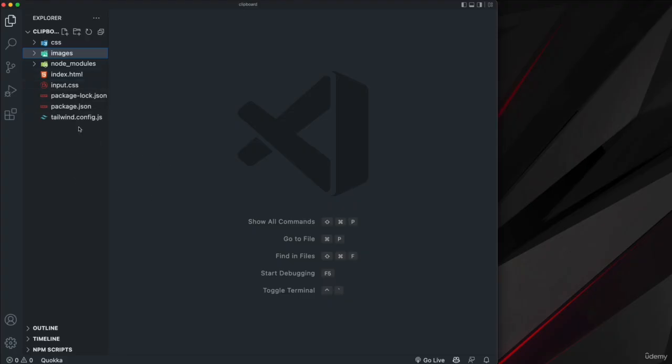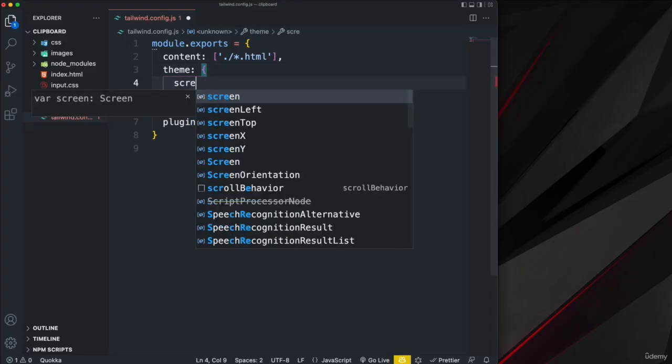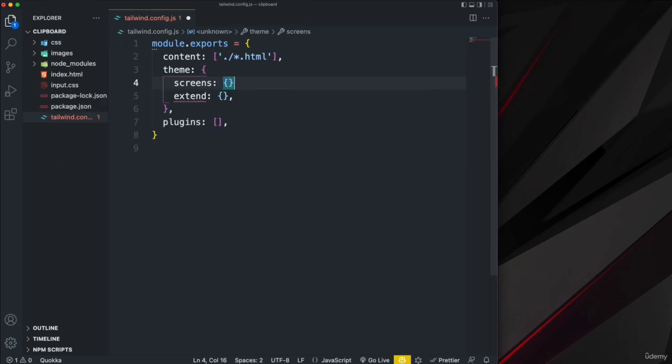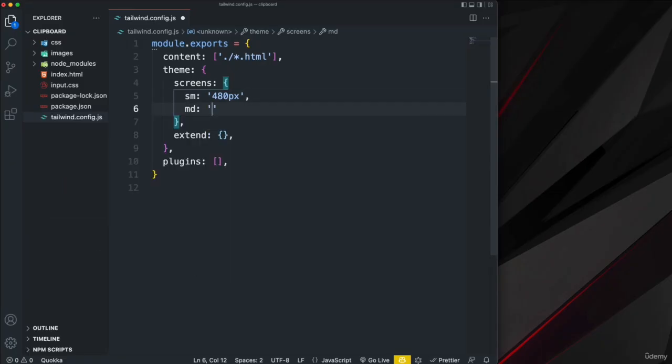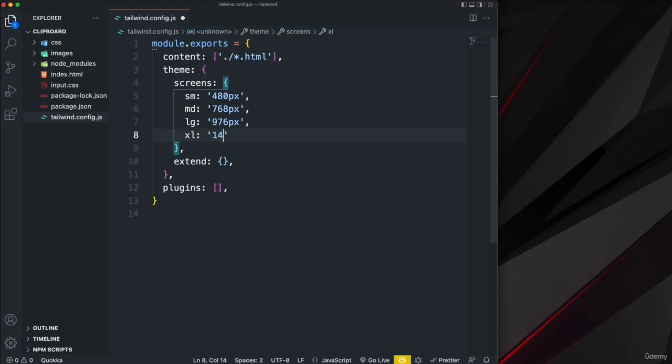Now we do have a little bit of configuration to do as far as screen sizes and colors. So let's go ahead and open up the tailwind.config.js, and right above extend, we're going to set our screen sizes, or I should say our breakpoints. For small screens, let's do 480 pixels. Then for medium, we're going to do 768, for large we'll do 976, and for extra large we'll do 1440 pixels. Okay, so those are going to be our screen sizes.